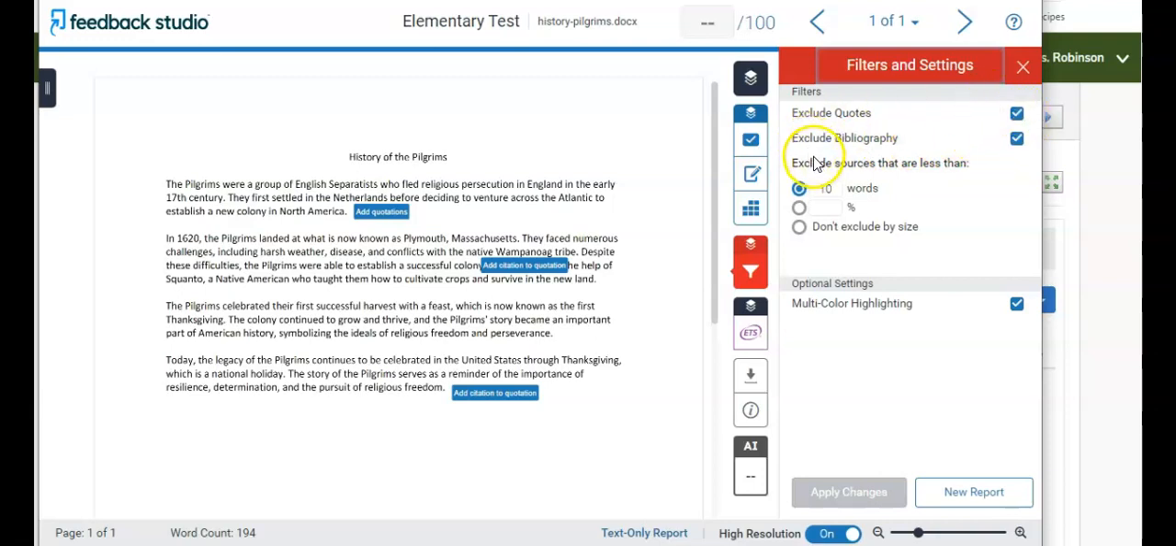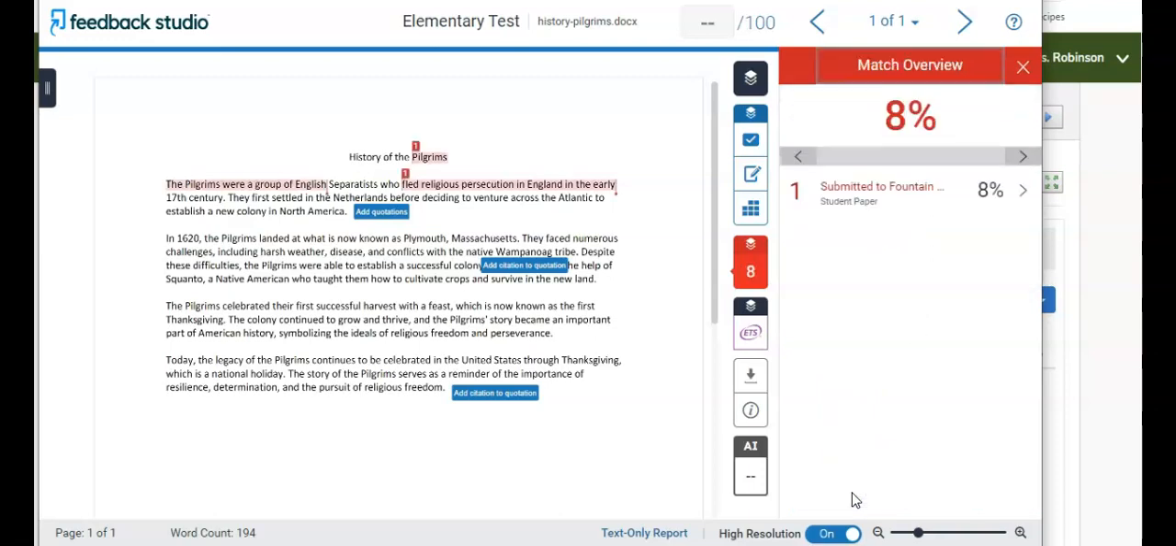If I wanted to exclude citations, bibliography, I would check this off. Do you want to exclude sources that are less than a certain number of words? So you can put a certain number of words. I had 5 when I originally created this. So any changes like these that you make and then apply will likely change the similarity index of papers. So I'm just going to click Apply Changes. And for this one, the match overview didn't really change. We'll go back over here.